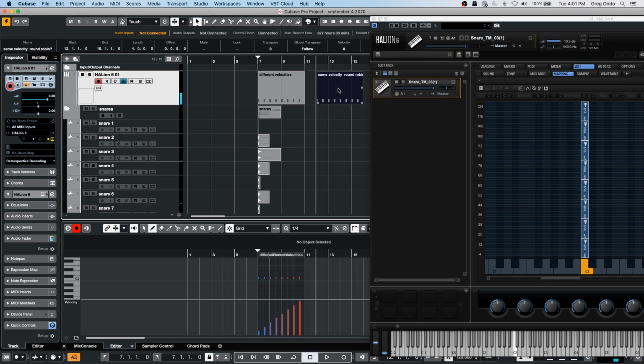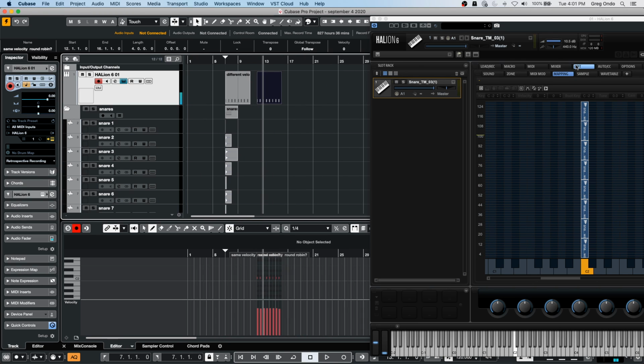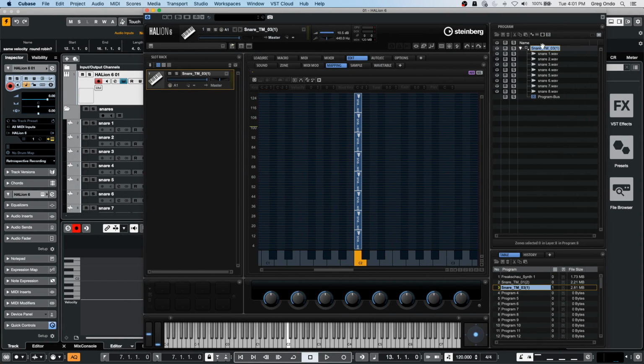So what we want to do is set up a round robin, so that if I played the same velocities, it would alternate between those 8 samples. It's not going to play the same sample over and over again. So I'm going to take these 8 samples here, and what I want to do first is make sure that all of these samples will fit all of the different velocity ranges.